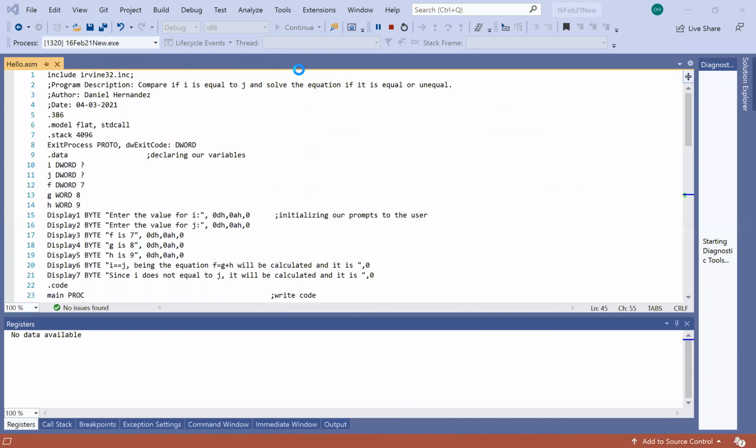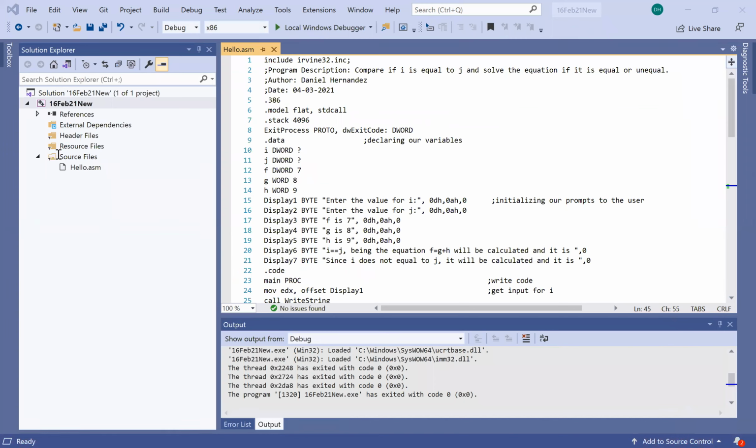So once we run it, it provides, enter the value for I, which we left for the user to input. So we go 5, enter the value for J. We put 5, and here it states the values F is 7, G is 8, H is 9. So I is equal to J, being the equation F equals G plus H will be calculated and is 17.